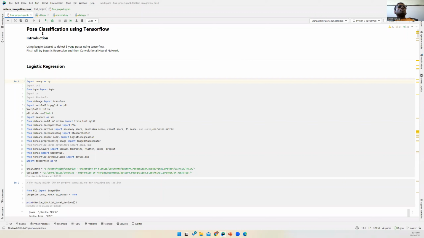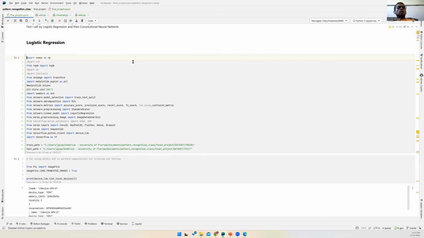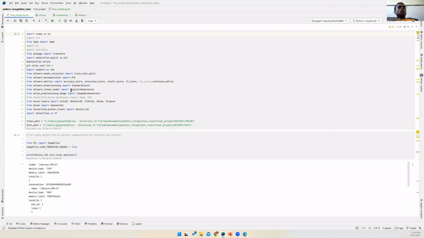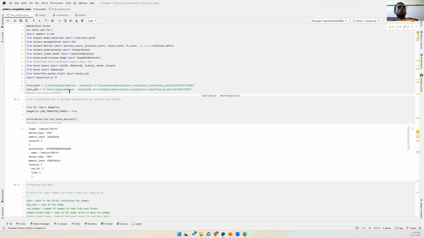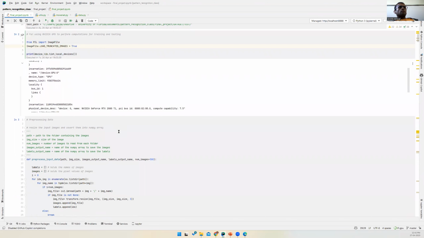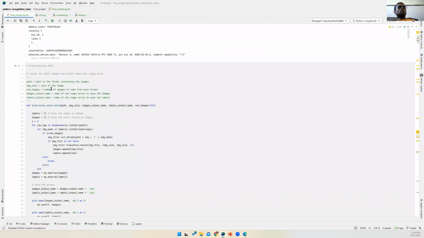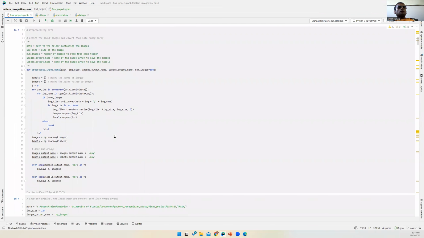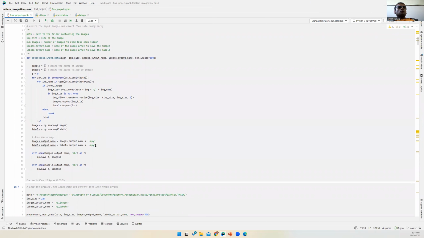Here's my Jupyter notebook, and I have the comparison of all three models in the same notebook. Let's begin with the first model, logistic regression. Here I'm importing all the necessary libraries, and I'll be using my NVIDIA GPU, so this import is necessary for that. And these are the pre-processing steps required. First of all, I need to load in the data, then I'm converting the data into NumPy arrays, and then I'm storing it on local disk.